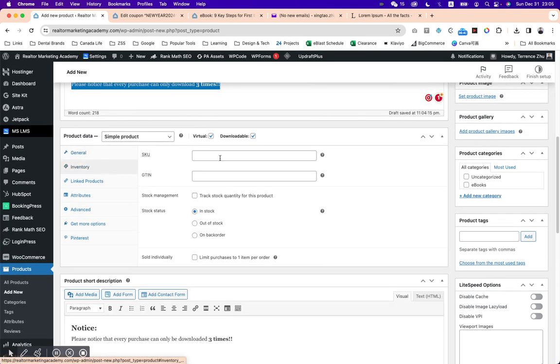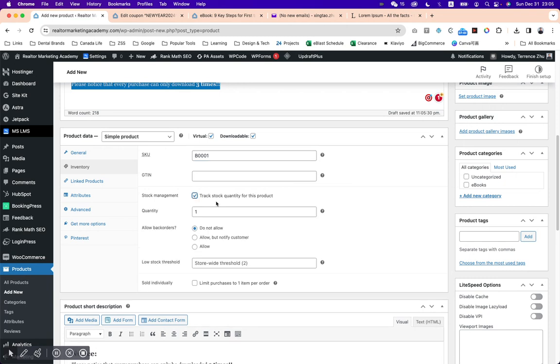And now we go to the inventory. Usually I'm saying you have to create an SKU system as a benefit for your future. So this is a brochure. So maybe I will call it brochure, B for brochure, 0001, because it's the first brochure, right? And GTIN, I have never used that before, but you can use it. Track stock quantity for this product.